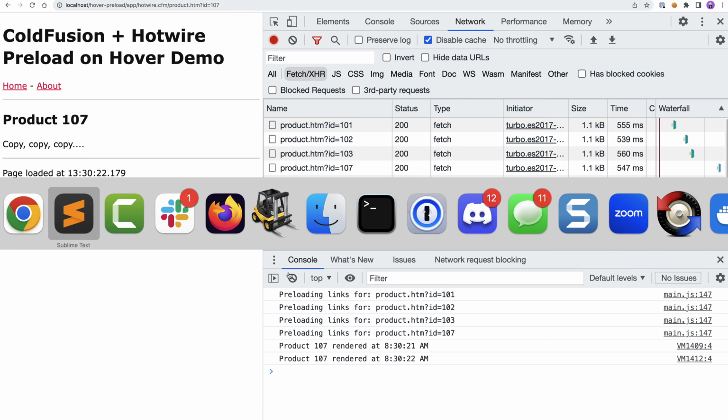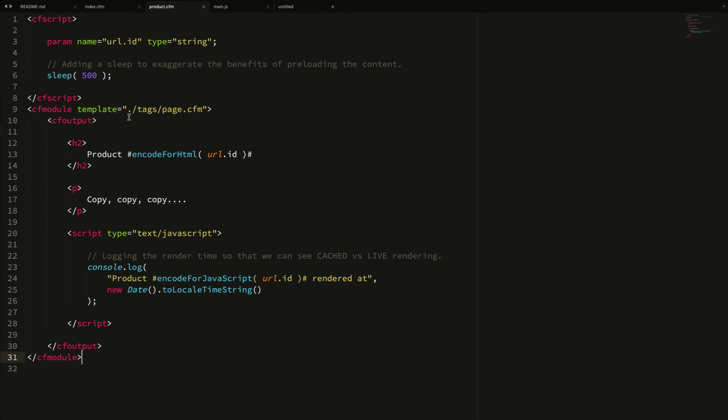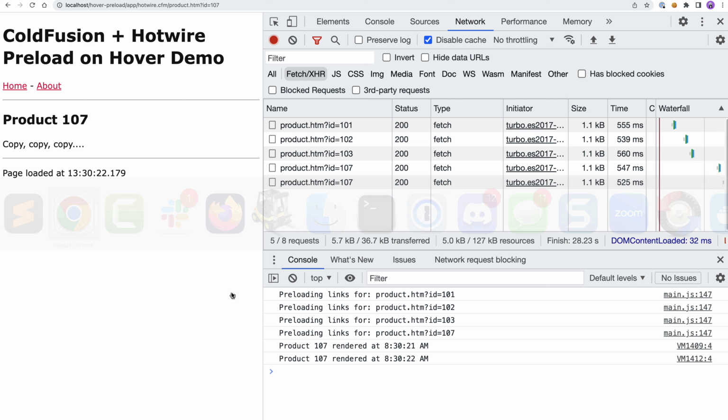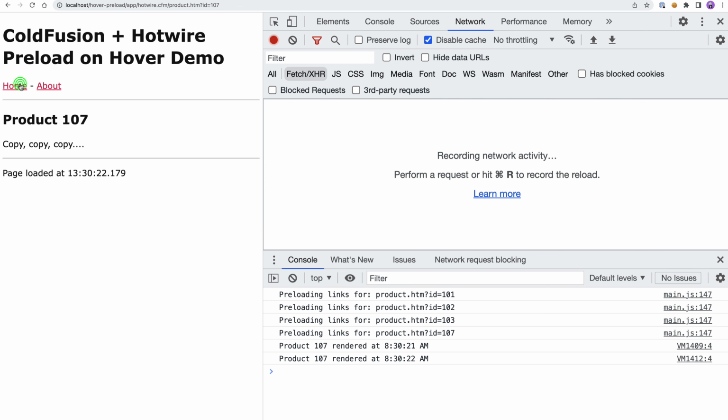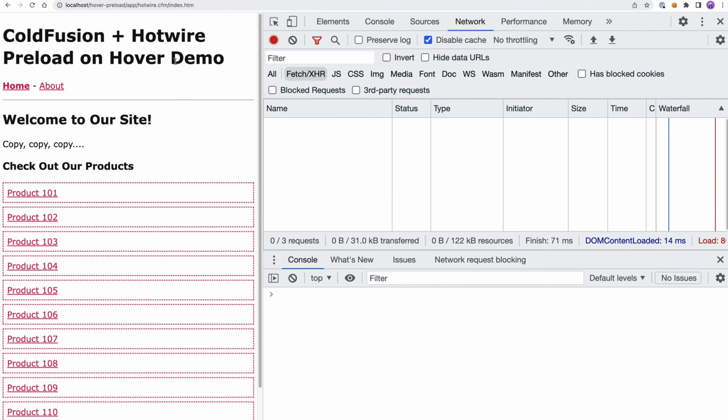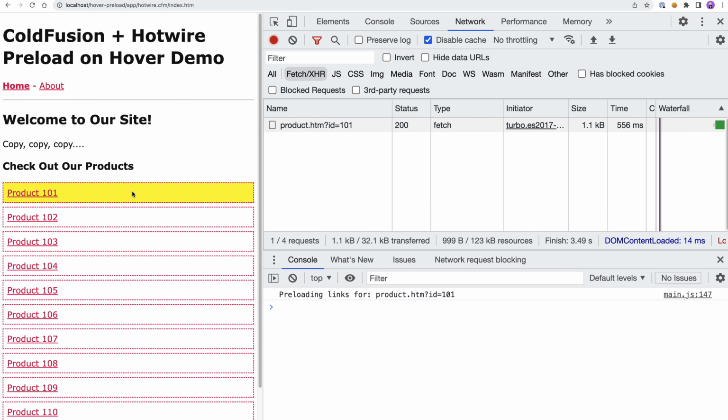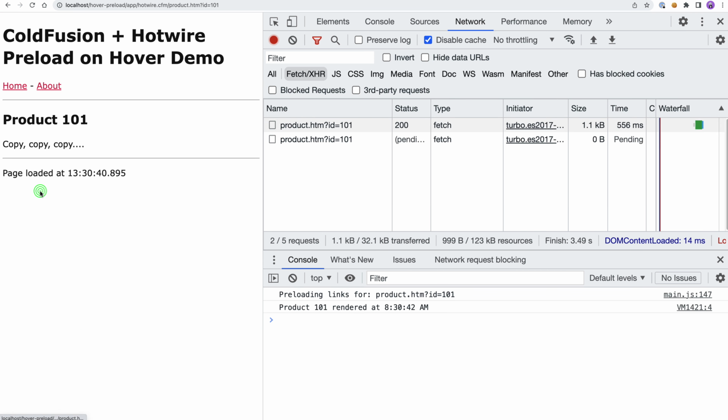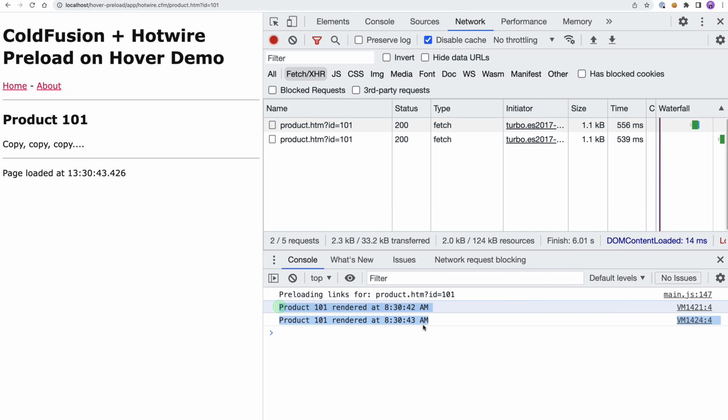And inside of our product page, let's just quickly look at this, I have a console log saying that this product is being rendered at the current time string. And what we'll see here, let's just refresh all this to get clean data. What we can see here is that when I prefetch 101 and click into it, we get two strings saying that product 101 has been rendered.